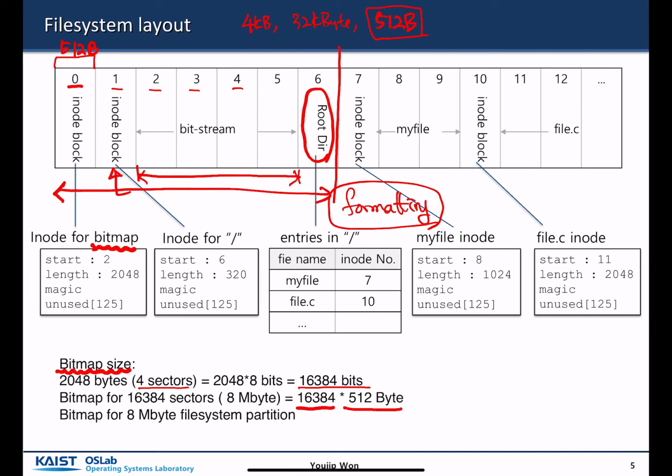So in Pintos, in this file system partition, you have 8 megabytes. If you have 4 sectors for the bitmap, then that can cover an 8 megabyte file system partition. If you double the bitmap to 8, then of course it's going to cover a 16 megabyte file system partition. So this is how it works. From now on, I am going to explain how each of these fields is occupied and initialized at the file system boot stage.